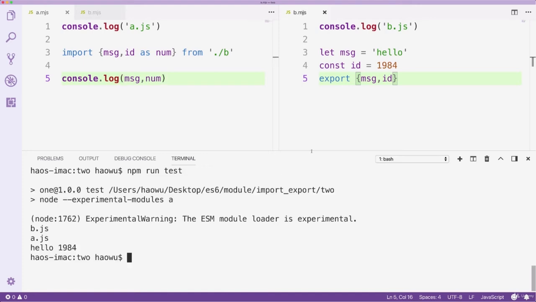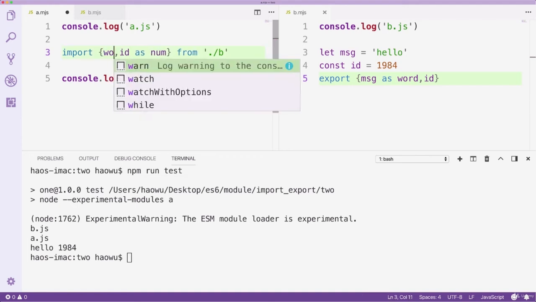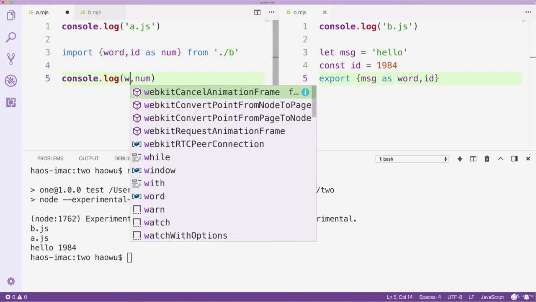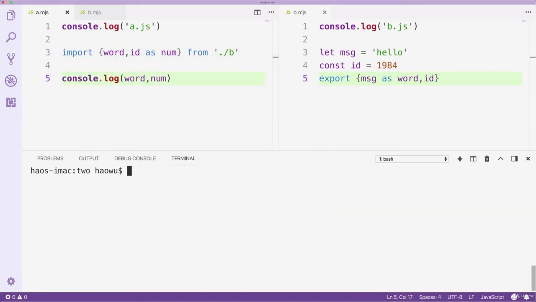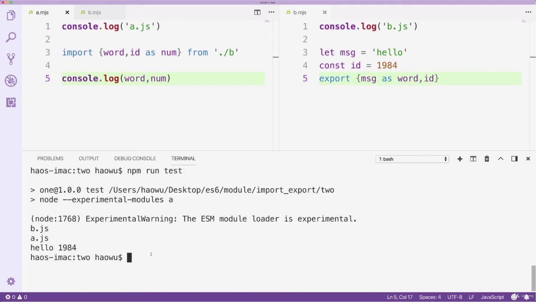The alias can also be set at the export side. For example, we give message an alias, Word. Then at the import side, we switch message into Word. We can see the result is the same as before.